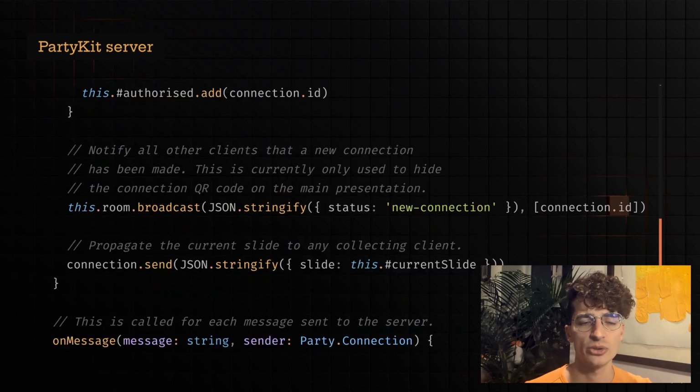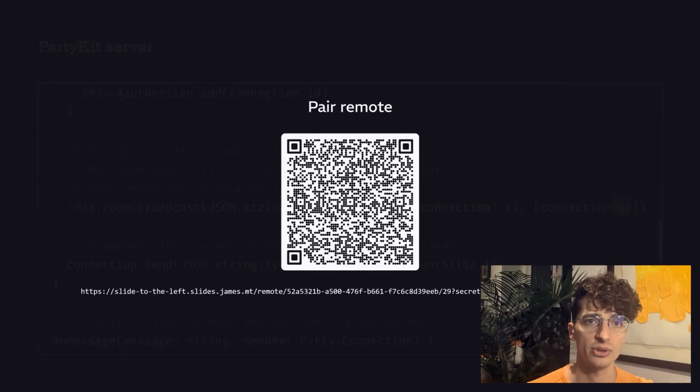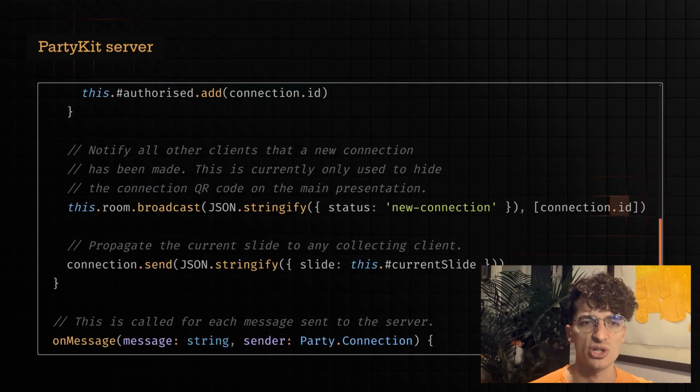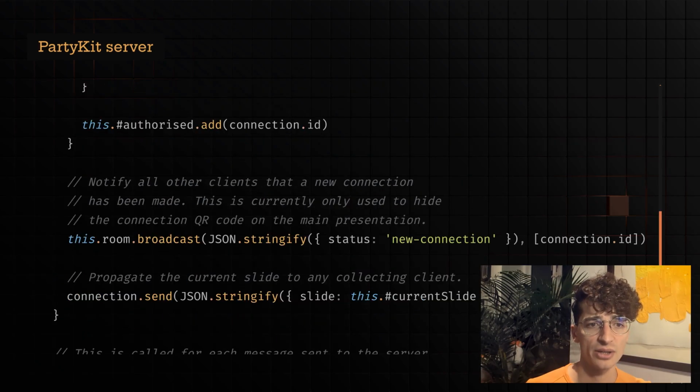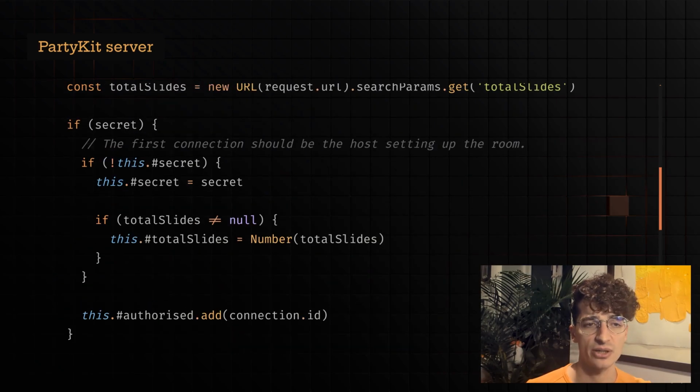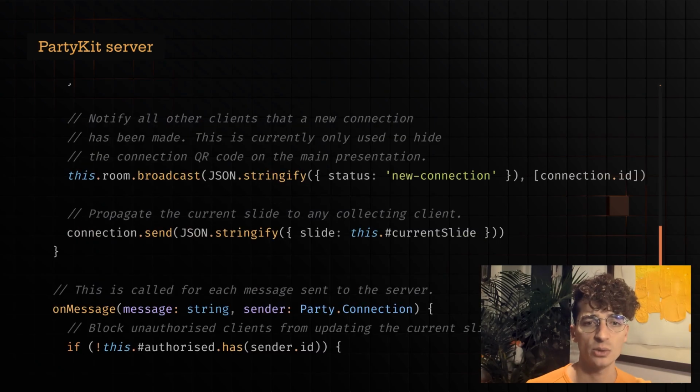Any clients with a secret are added to our authorized set. And once a client is added, we're going to notify any other parties connected that a new client has been added. This realistically is currently just used so that once you open a remote QR code, once your phone connects, it'll automatically dismiss the QR code, which is just handy to find out that a connection has actually been made. Other than that, whether a client has a secret or not, anytime something's connected, we're going to propagate the latest slide number. And that means that if you connect from the wrong URL, once you connect and receive that server state, you're automatically going to be updated to the correct most current version of the slides.